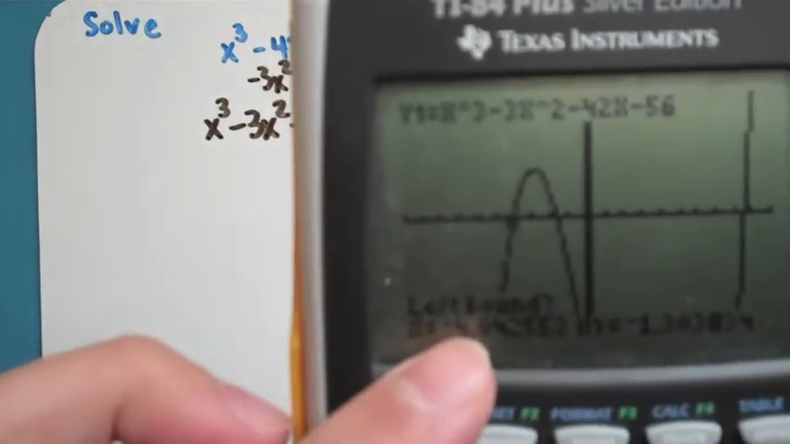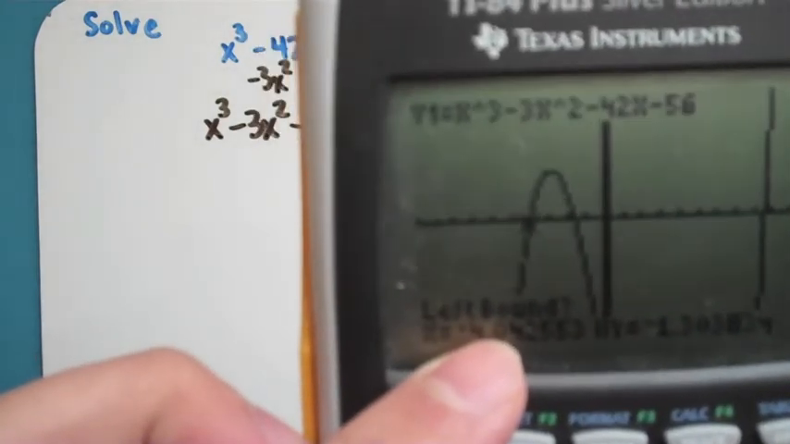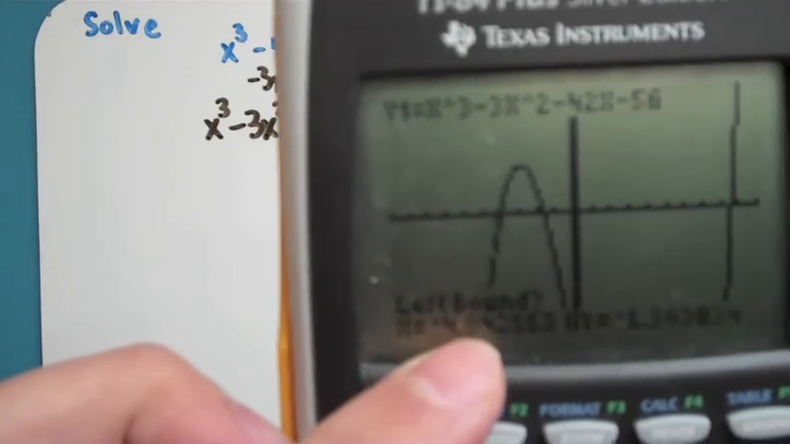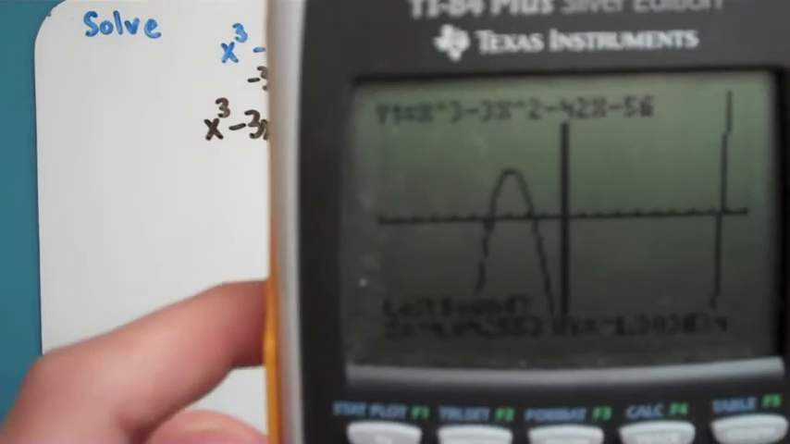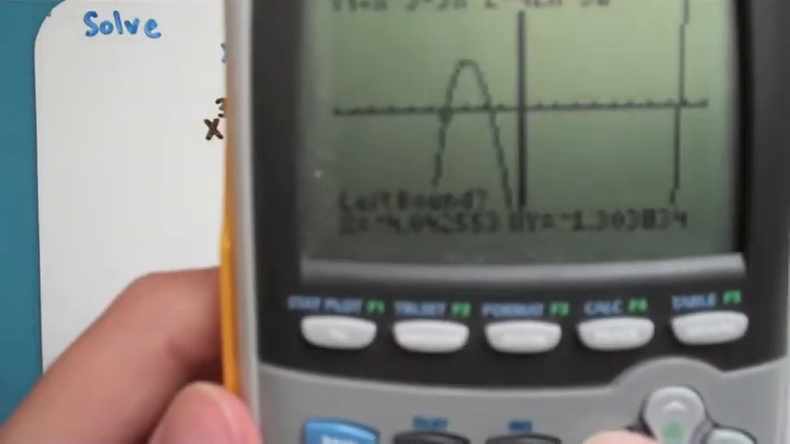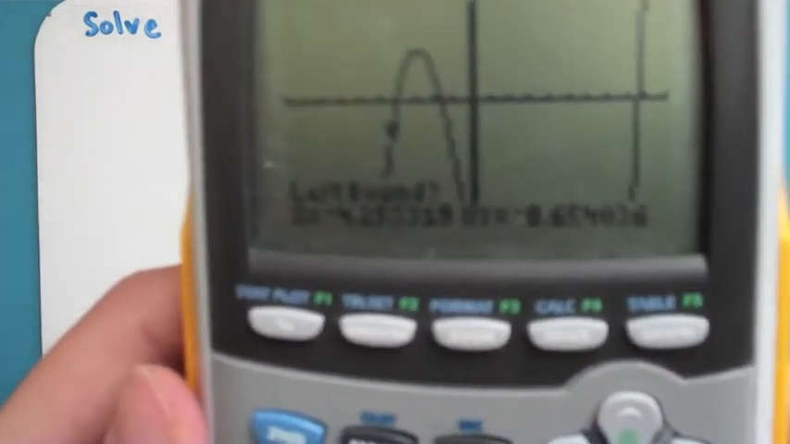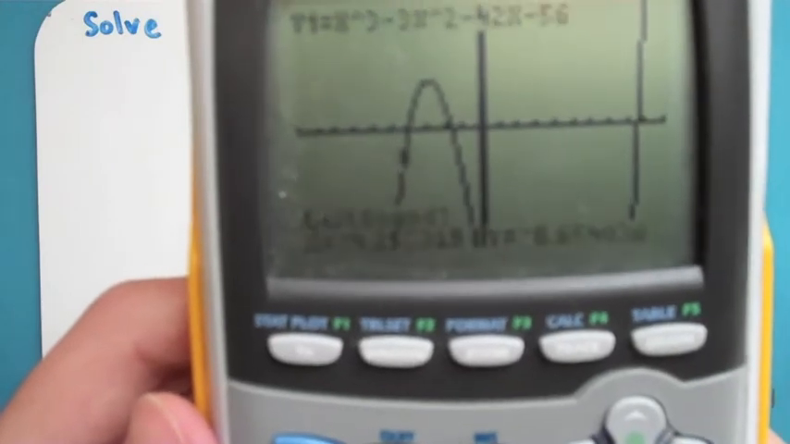The first thing your calculator is going to do is ask you left bound. You want to make sure you're on the left side of this point right here, so you need an x value further this way. All that really means for me is I'm going to hit left arrow once or twice, so I'm clearly on the left of it, and then I'm going to hit enter.